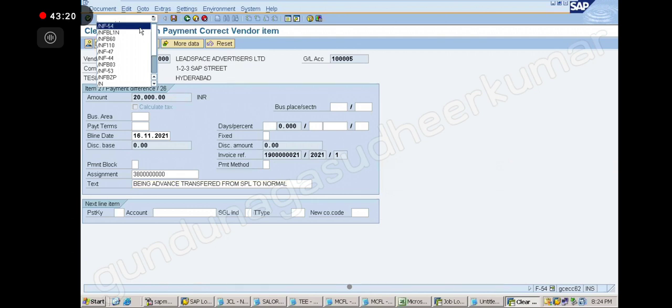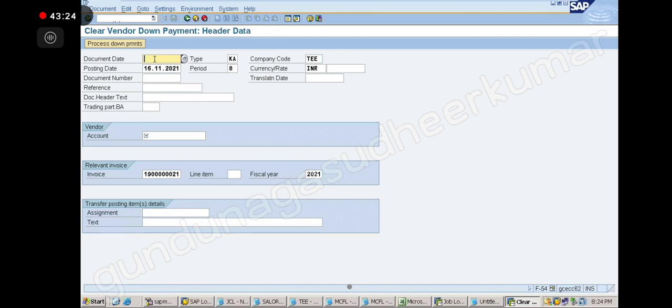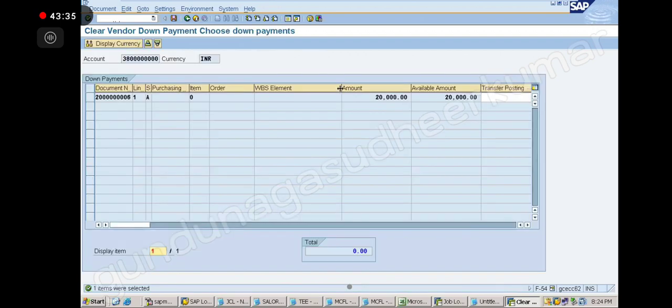So I will go to F-54. Yeah. So you go like this, give the date, and then you give the vendor number, and then this process down payment we will give, and here we will have the available amount. So how much are we going to transfer to normal? 20. Clear everybody?